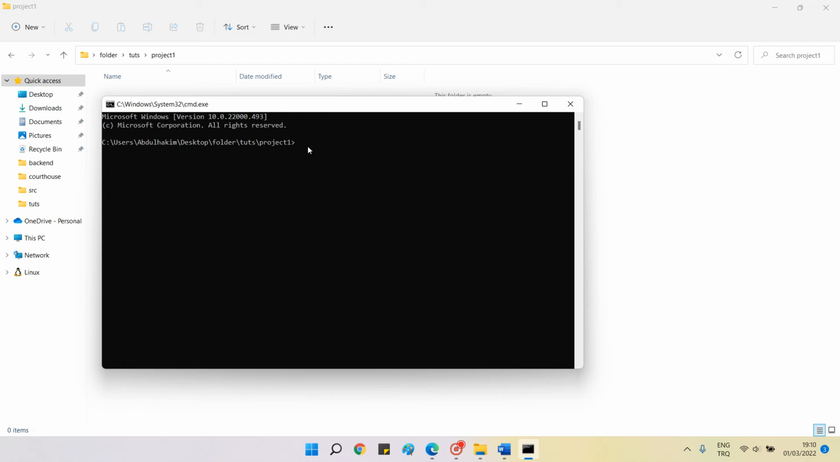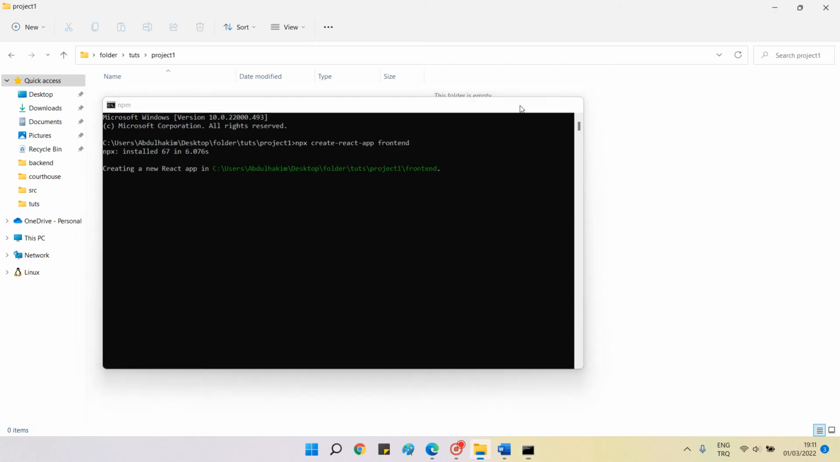And here I will first create the React application in a folder that's named frontend. So I will say npx create-react-app frontend. As you can see, my frontend folder is being created, and now I can minimize this.